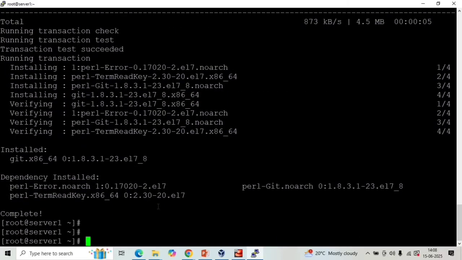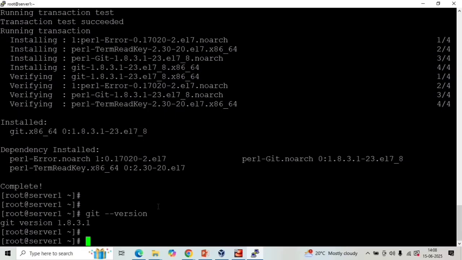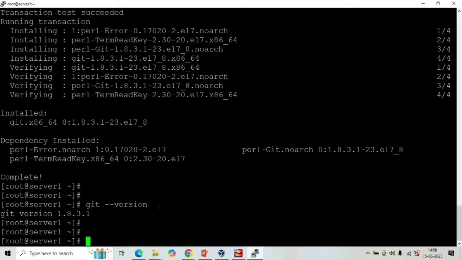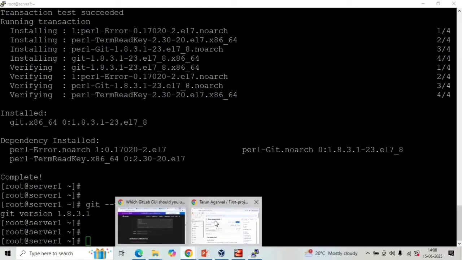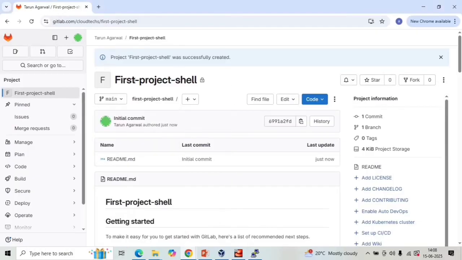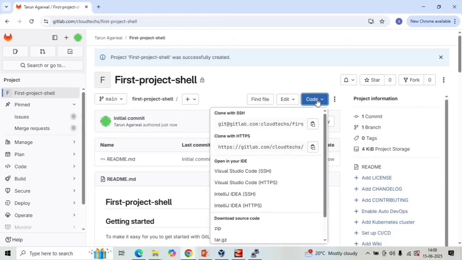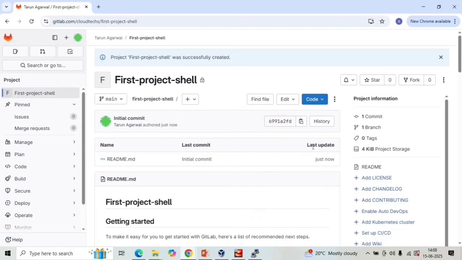Okay, now it's installed. So let's check the git version. Okay, it's 1.8.3.1. Now let's clone the particular repository which we just created in our GitLab account with the name first project shell. For this, first go to the repository and select the code here and copy the link with clone with HTTPS.